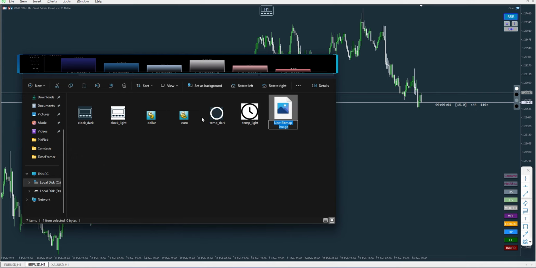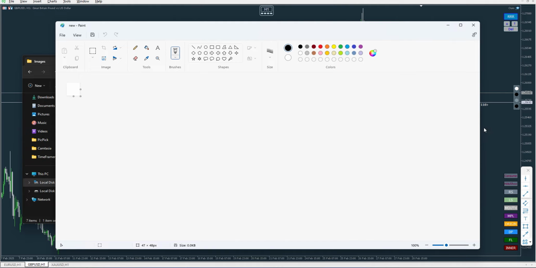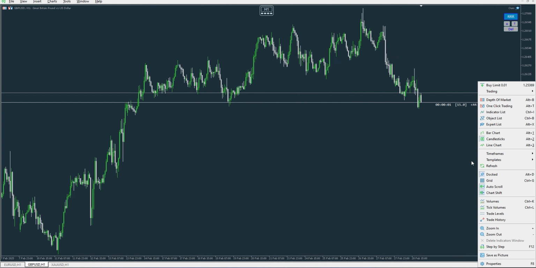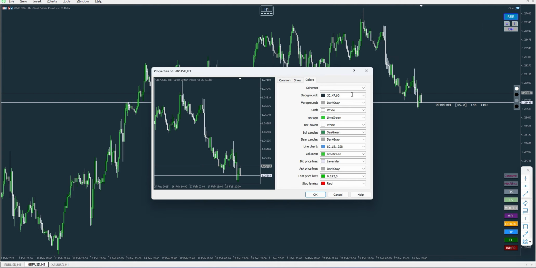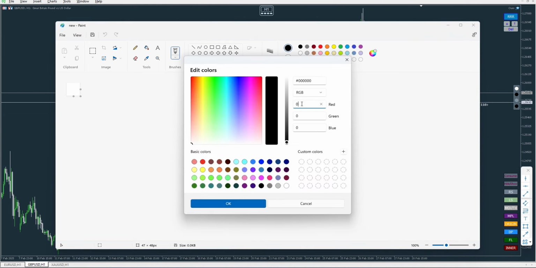We go to the New menu and create a bitmap image, naming it something like New. Now, you can edit the image using any photo editing software, like Paint. You need to make sure that the dimensions of the image are approximately 50 by 50 pixels. You need to create the background color of your chart. You can find this option in the Properties menu of MetaTrader. You should enter the color codes in the Custom Colors section so that they get added to your color list.